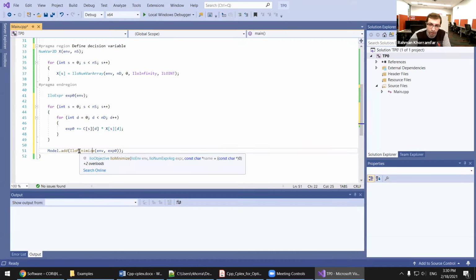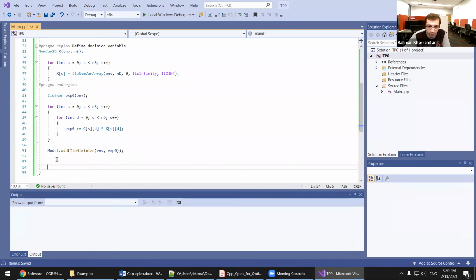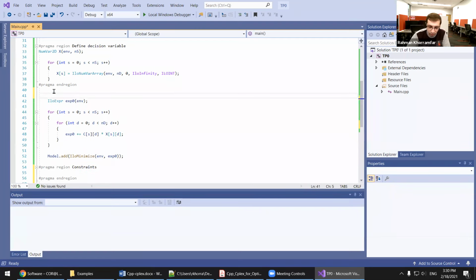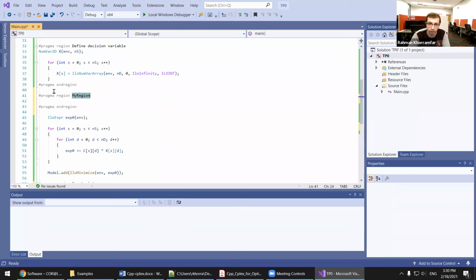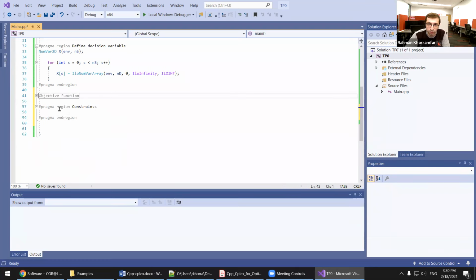We used ILO minimize. If it was maximization, we would have used ILO maximize, and that's it. We defined our objective function. Let's go to the constraints, right? Also, we can have an objective function region and put everything here and organize the code.